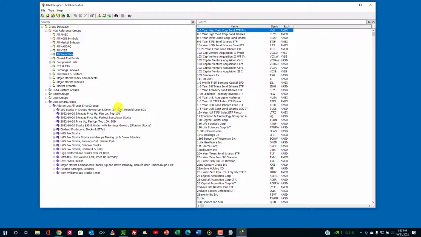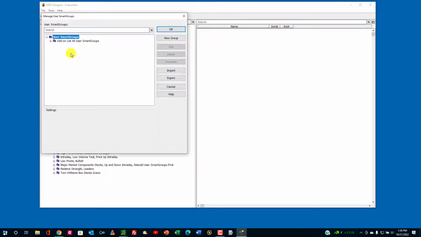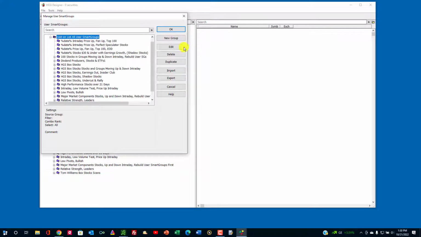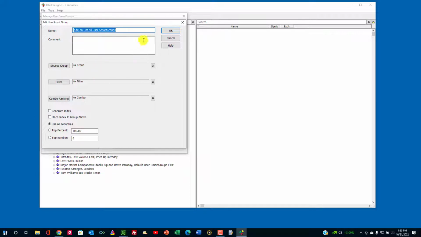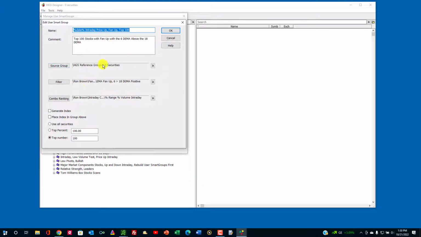Now, the user smart groups are just scans based upon a filter and a combo ranking, and then they're placed into these user smart groups. If I click up here and edit the top one, you can see there's a source group, a filter, and a combo ranking, and there are 100 stocks in this group that will be created.